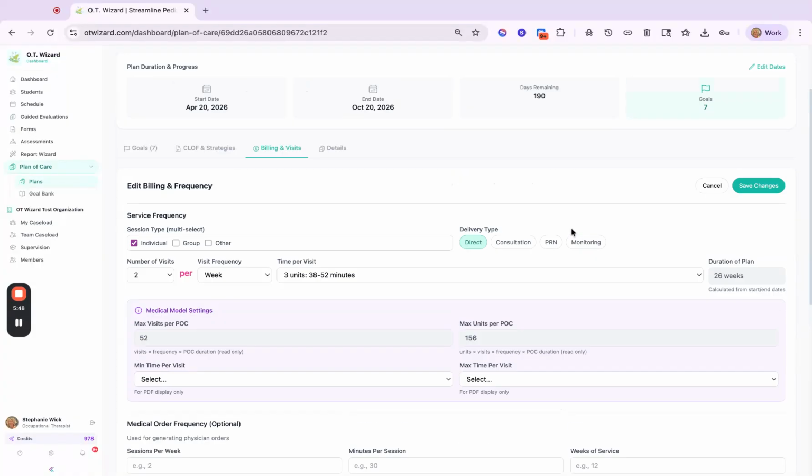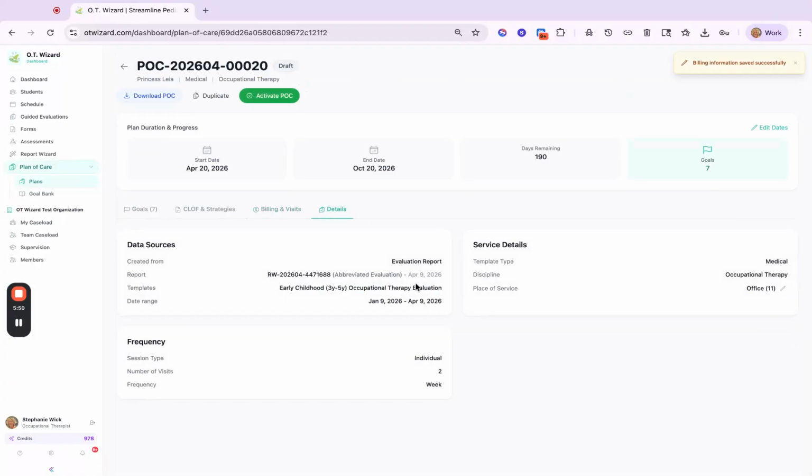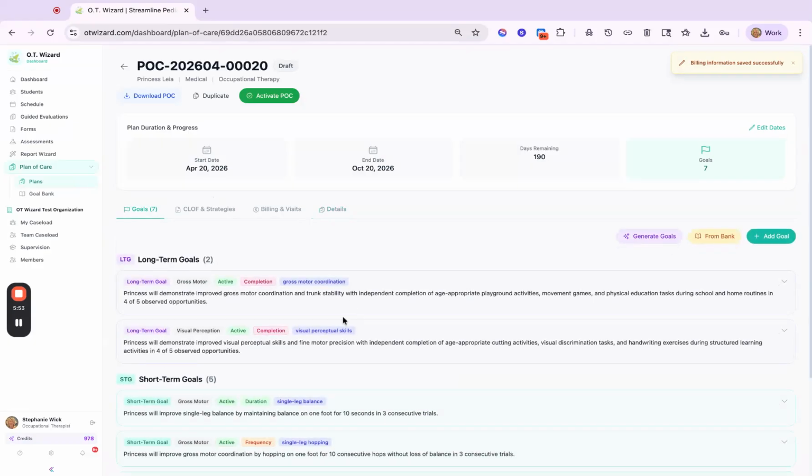Let's see what else here. You just make sure you save the changes. There's details here if you need to see those. But when you're happy with what you've done, you're going to click activate. And then I'm going to show you in the next video about session notes how this plan of care will populate into your session notes so you can document clearly on those goals, but also how it will help you for tracking those visits, like how many visits are left in this plan of care. Are you over too many visits, etc.?